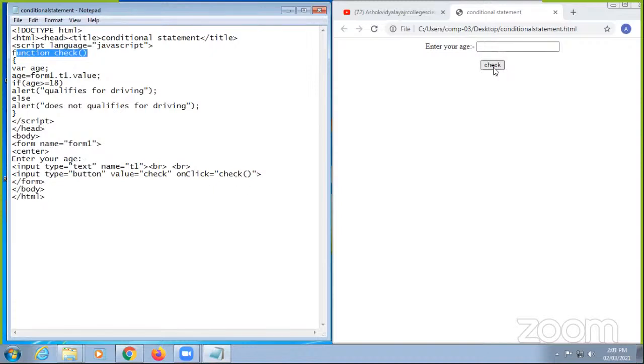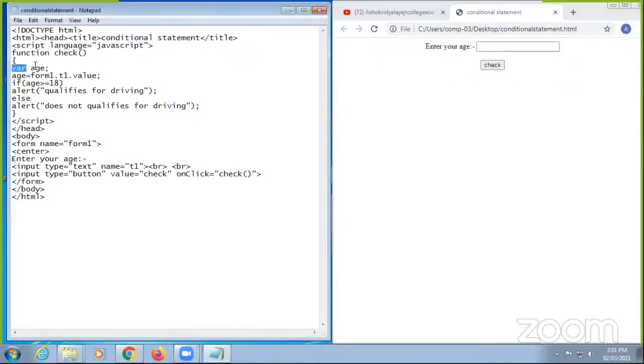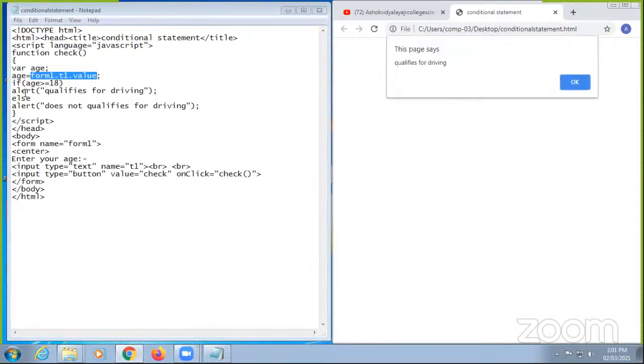When we click on the check button, it will go to this function. It will use the variable age equals form1.t1.value, that is, we have assigned 22. If 22 is greater than or equal to 18, yes, then it will display an alert as qualifies for driving.